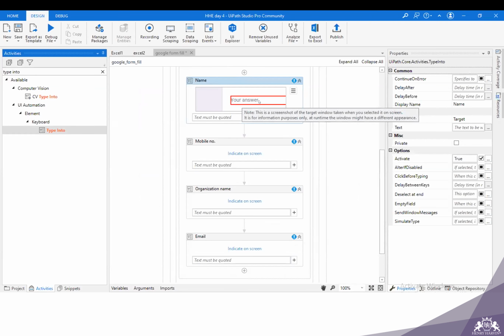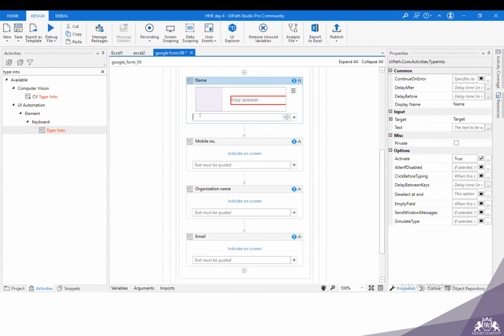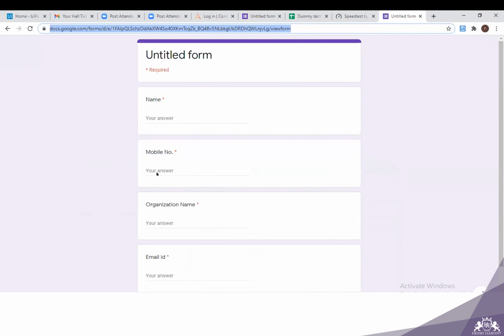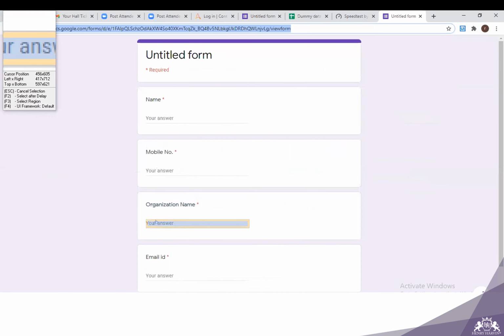It has identified where it has to type the text, and the text which is to be typed here is, which row should be typed here? Row 0 dot to string. Very similarly, we have to type row 1, row 2, row 3, and mobile number I have to indicate this field, organization I have to indicate this field, and email I have to indicate this field.